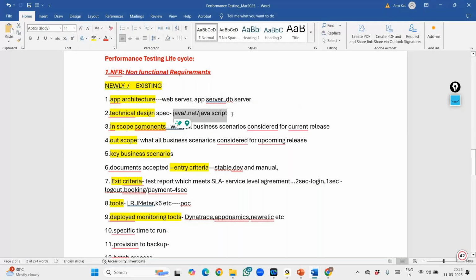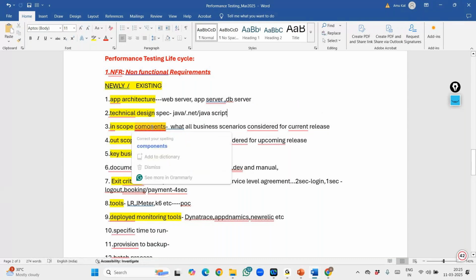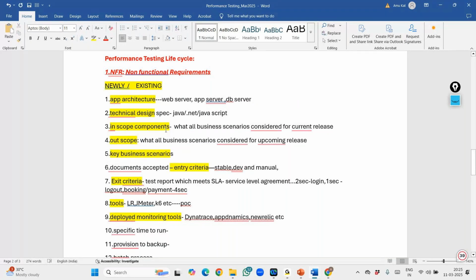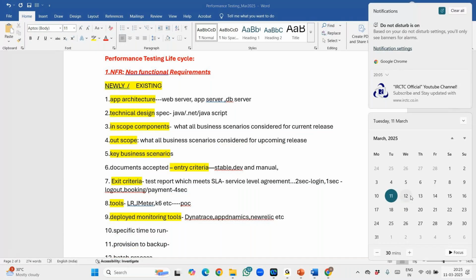Okay, and in-scope components, we are all aware as per yesterday's session. So what do you mean by in scope? What all we are going to consider in the current release. Suppose you are going to release your project by the 14th or 15th or 21st of March as per the current sprint details, then based on the complexity and the inputs we are getting from the scrum master, we will be adding those modifications and scenarios in our current release.